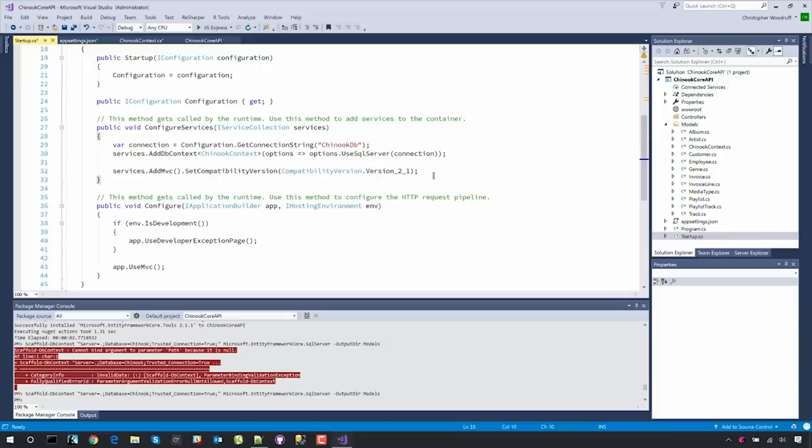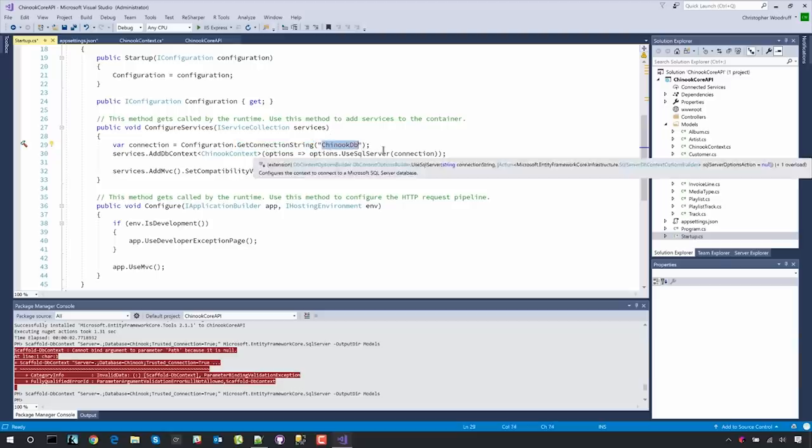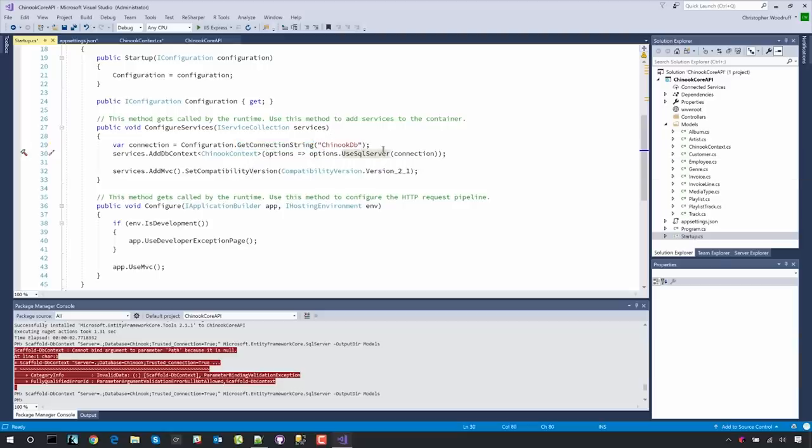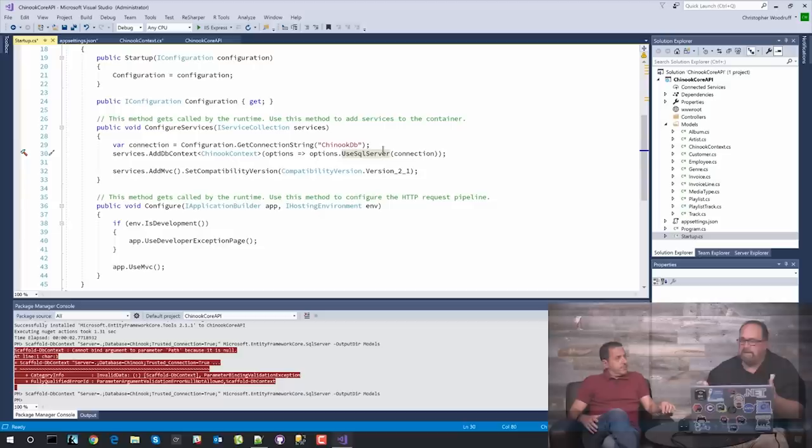At this point, we have a line that says I have a connection string, and I'm going to go through Configuration, GetConnectionString, and it's called ChinookDB. That's what we did in appsettings.json. So we're just leveraging something that's already been given to us in the configuration object that ASP.NET Core gives you.